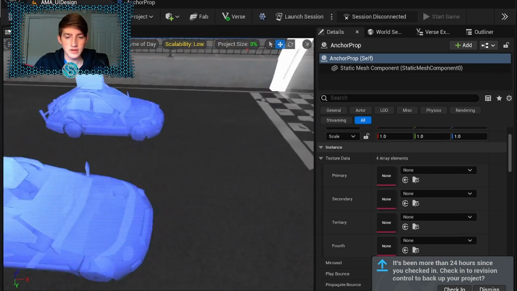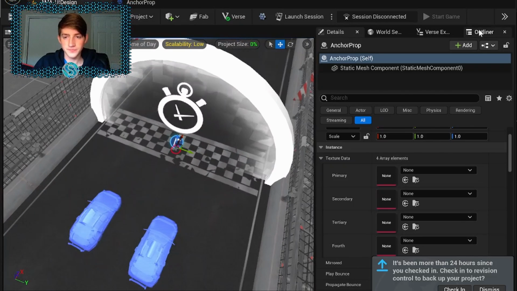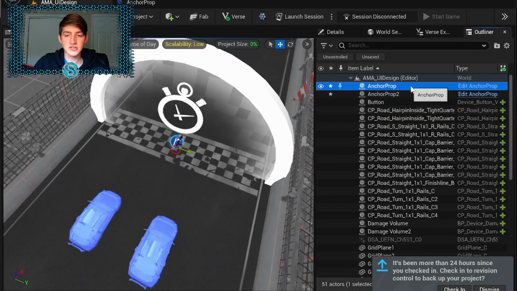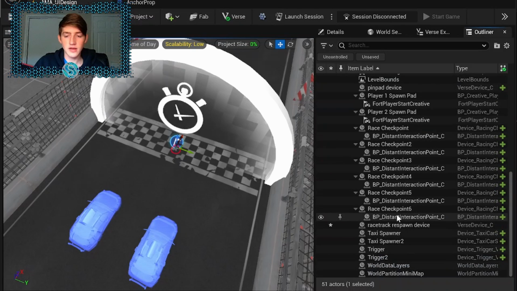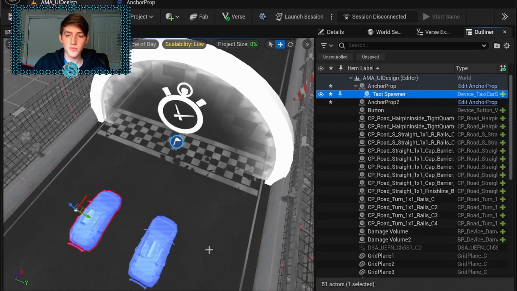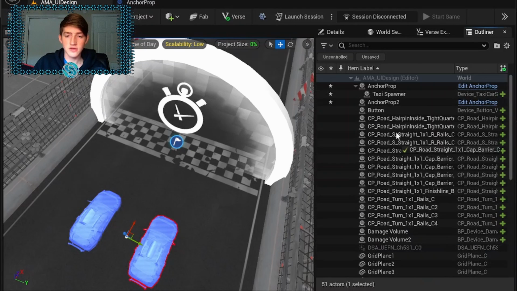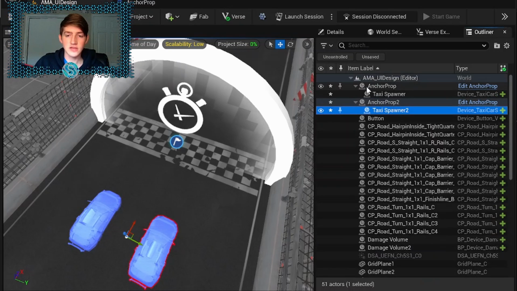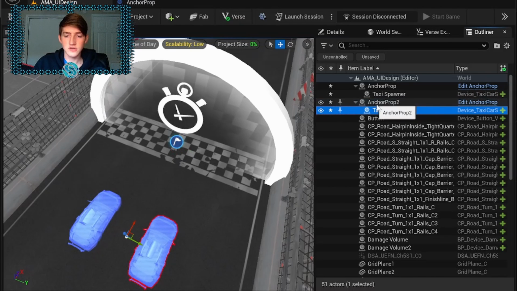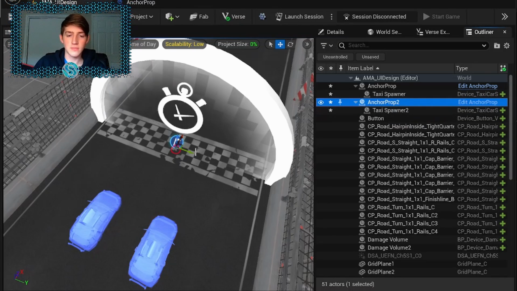So like near this first checkpoint, you're going to want an anchor prop for every vehicle. So if you have like 5 vehicles, have 5 anchor props. Keep them at the same location though. And then in your outliner, find your taxi devices or whatever vehicle you have, and match them up with each prop. So take the vehicle and then slide it into here. They should become children of the anchor prop. So you'll see that they have this little indicator here that shows that the taxi in this case is a child of the anchor prop, which means that you can move it around like so.